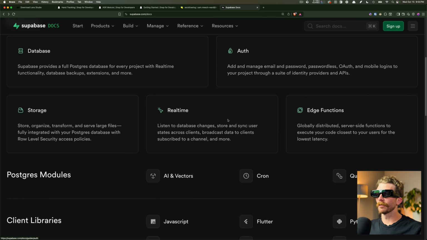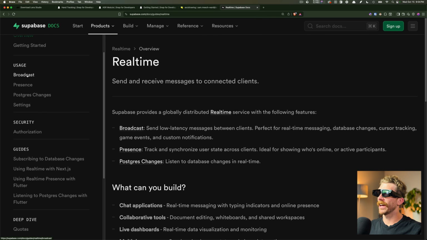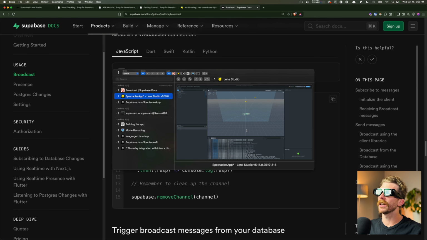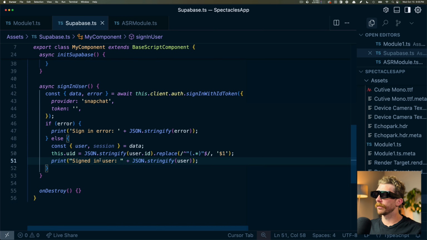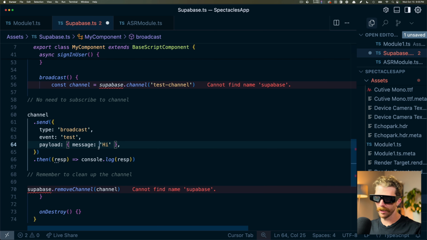And I think real-time would be the most fun for this type of app. So let's start there. And we're going to look at the broadcast API. So we're going to broadcast every time I'm drawing something. And then we can pick that up in like a web browser or something and maybe display the characters on the screen. And I'm going to do this the easy way by broadcasting straight from the client. So I'm going to take that code, and in my Supabase class, I'm going to create a function. I don't know, let's just call this broadcast, and I'll paste that in.